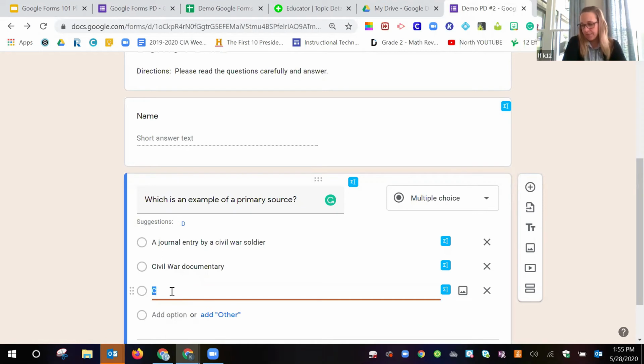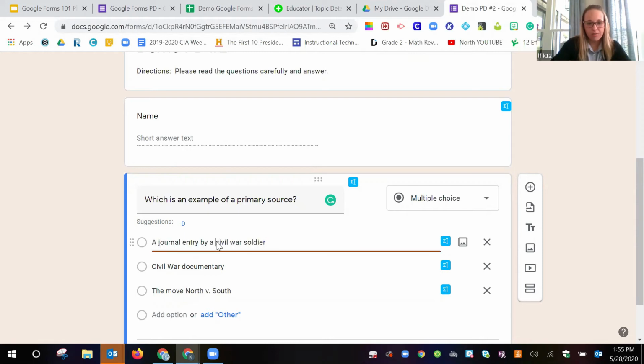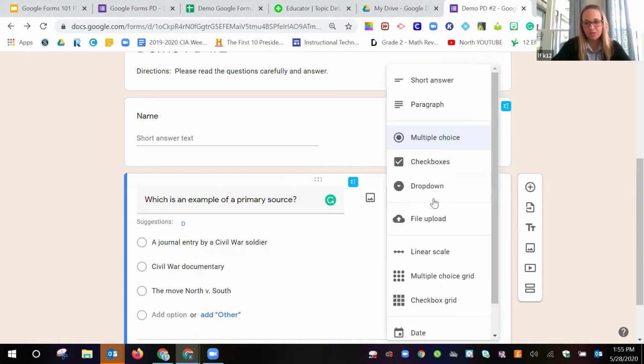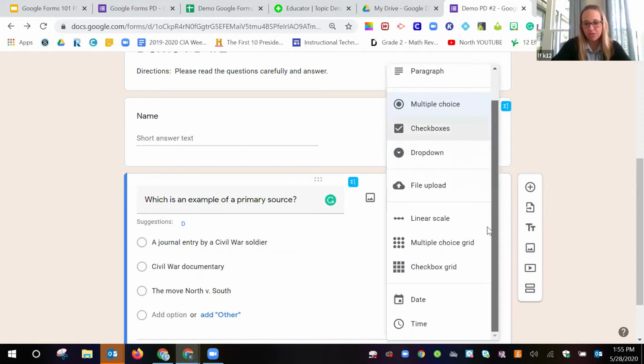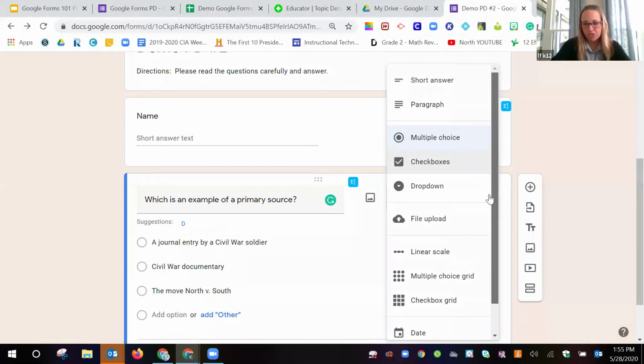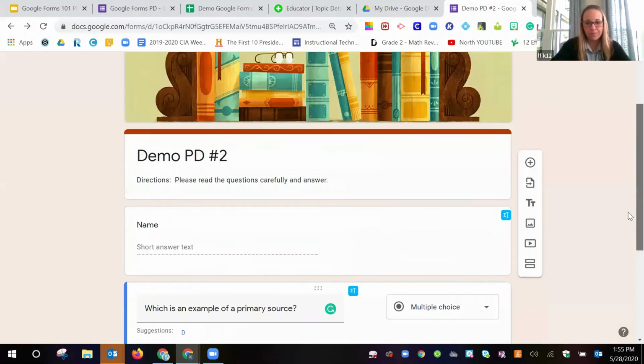Let's see here. The movie, North versus South. Okay. And so I've got some options here where there are multiple choice. Okay, so you can see my multiple choice right here. I could do this little drop down. I can change the type of question, but a multiple choice question is just fine in this scenario.